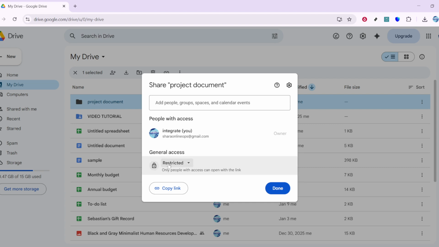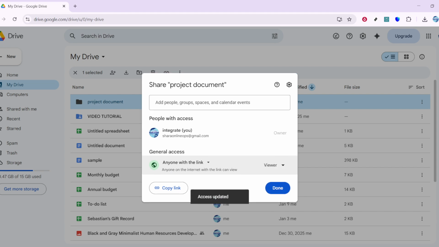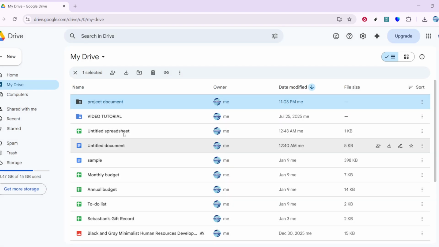Editor grants full access to view, comment, and edit files, which is ideal for trusted collaborators who need to make changes. When you're confident about the permissions, click Send. The people you added will be notified and can access the folder right away based on the access you chose.